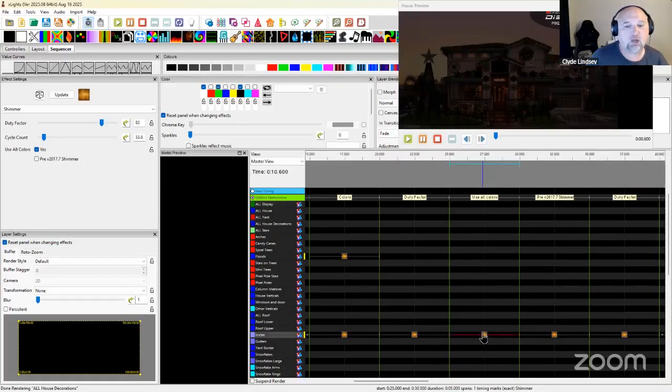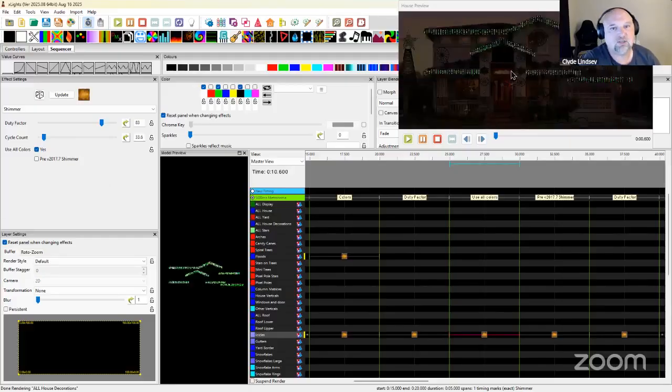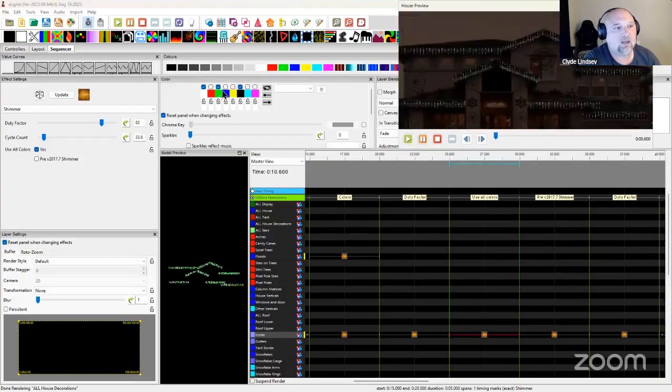It does use all colors. If you activate the checkbox, it does use all colors if you have multiple colors selected. So in this instance, I've got green, black, and white. What if we had just red, green, and blue? So there's a bunch of red, green, and blue. Oh, and then there's black in there.